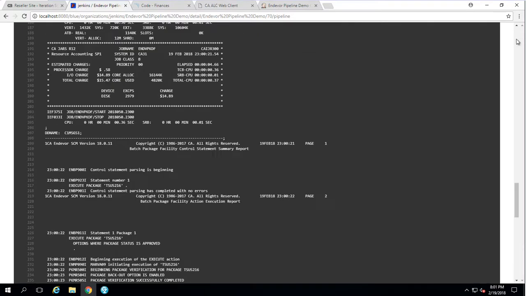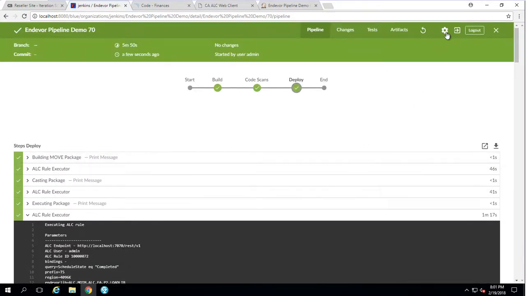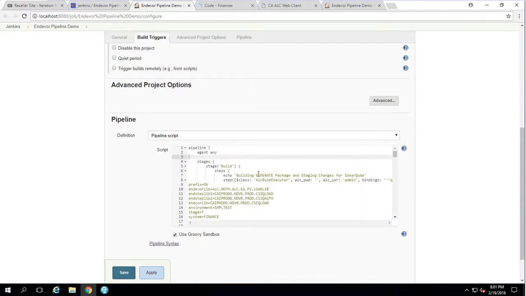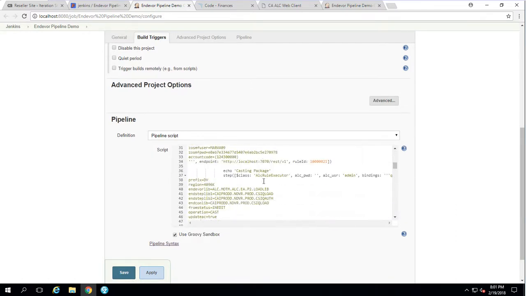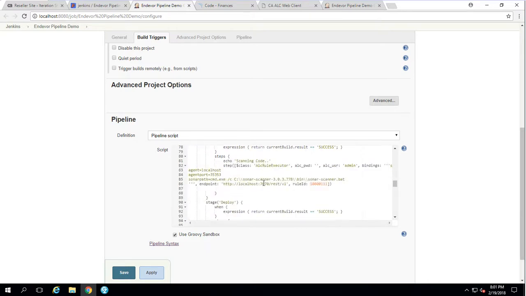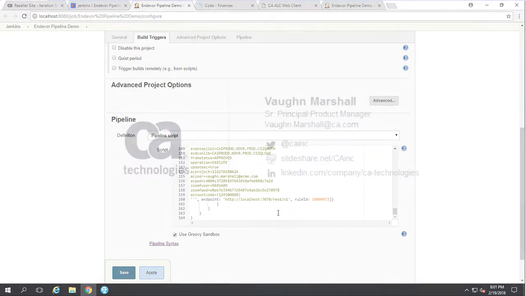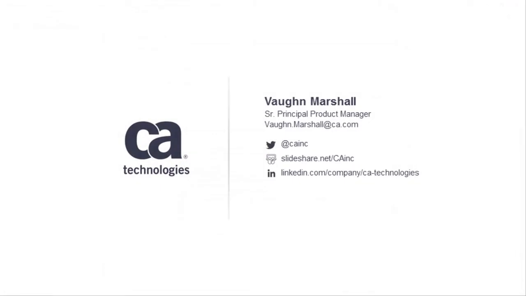And if we scroll up, you can click on the configuration icon, and you can see this is all really driven by the Jenkins plugin for ALC being called in a pipeline script and passing parameters to call the services that we mentioned earlier. So that's all we wanted to show for today.